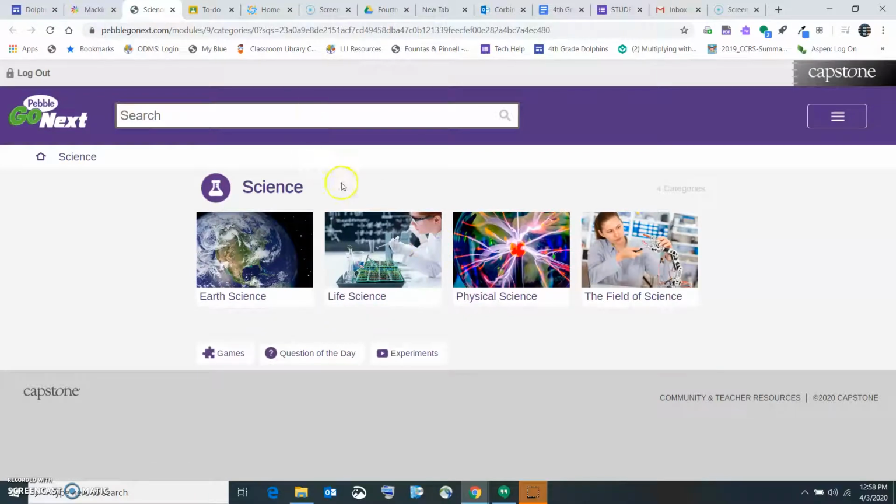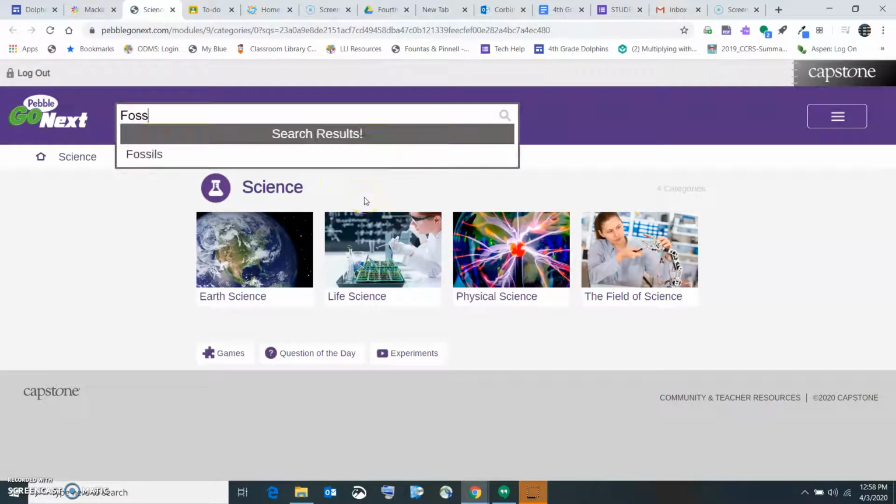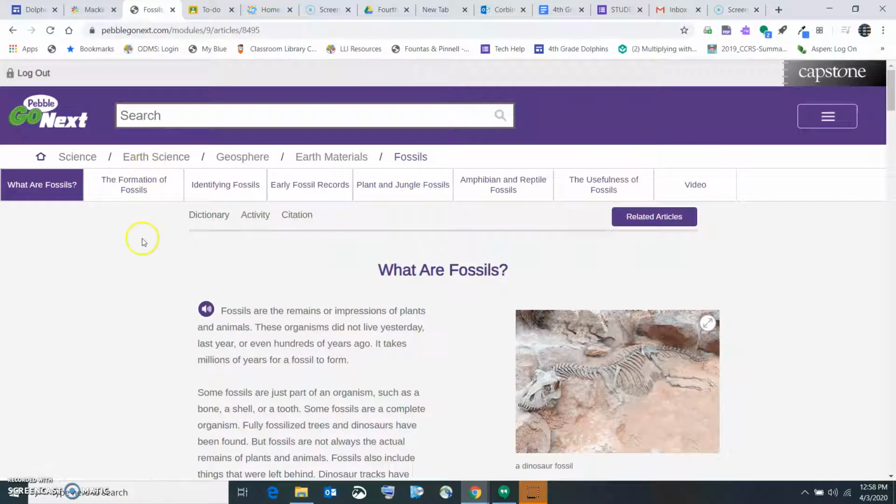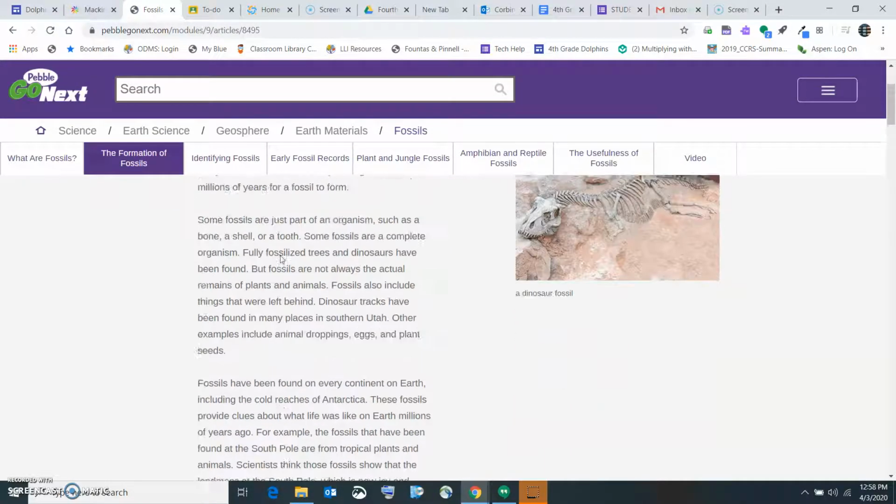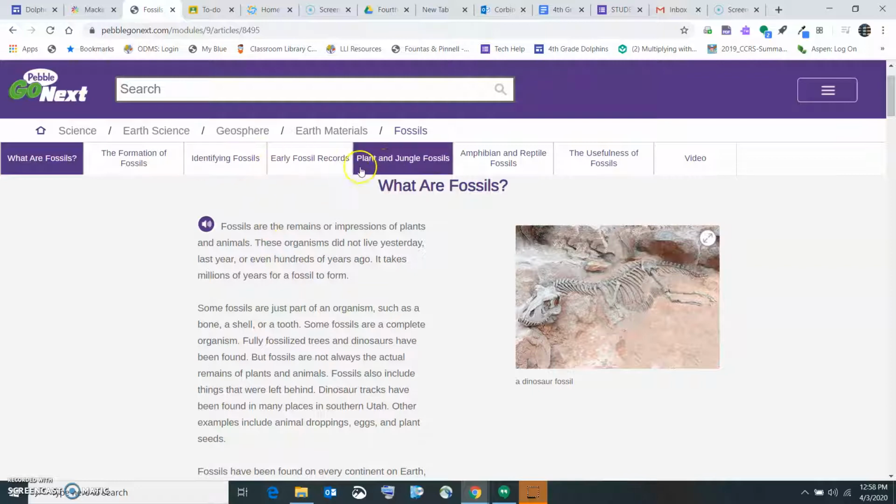And then up in the top, I want you to type in Fossils. And it starts to pop up. So you click Fossils. And inside here, you have lots of things that you get to read or watch your videos. So all I really want you to do is explore in here and see what information you can find out about fossils.